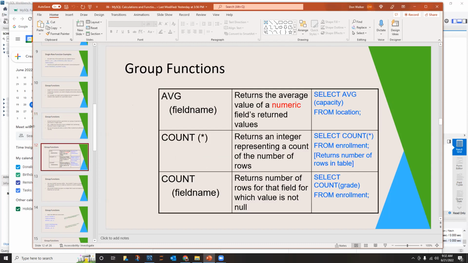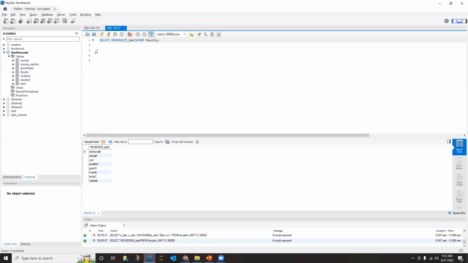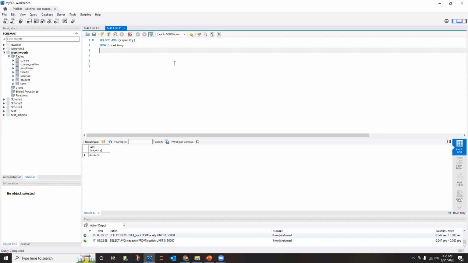All right, so starting at the top, here is a very typical group function. Select the average of capacity from location, because you have no where clause. I'll pop back over to Workbench. And so this will give you one number based on that entire column, the average of capacity. There you go. And if you look on your, I uploaded that MySQL commands and functions cheat sheet to the SQL module in the classroom in Canvas.